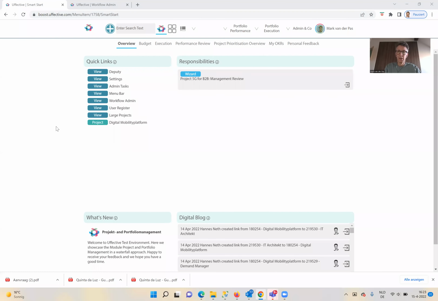Hi there. So this is the next video on the workflow admin, and in this video I want to show you something about the approver and about the deputy. First, the approver. So who is the approver? The approvers are the persons who are allowed to approve a workflow.